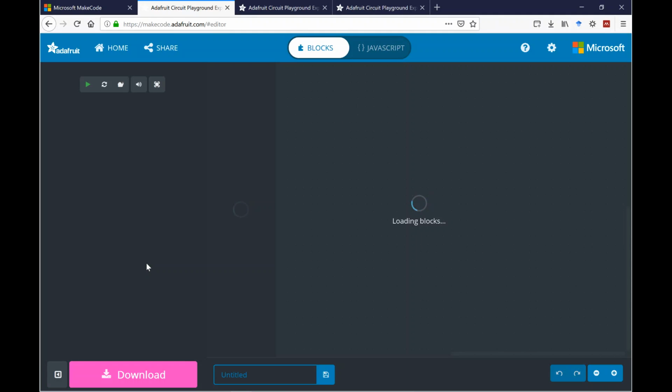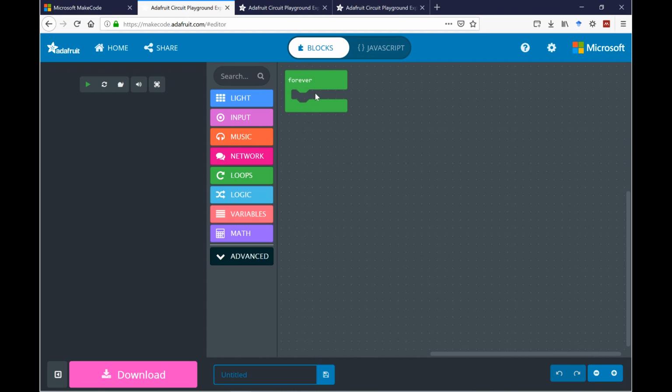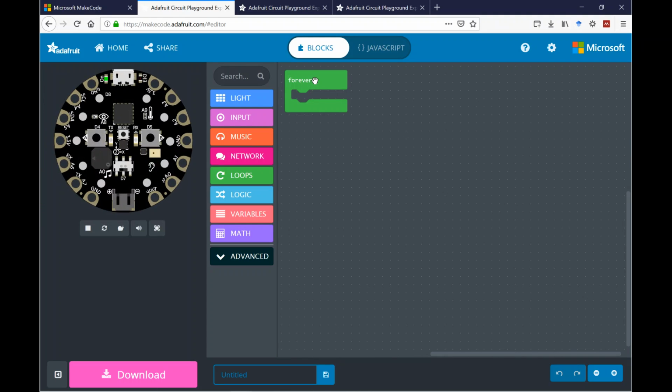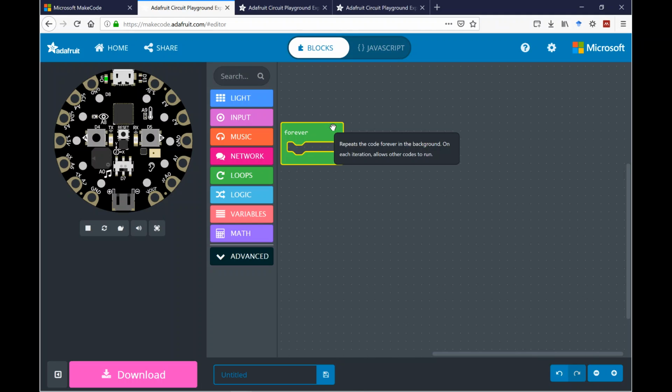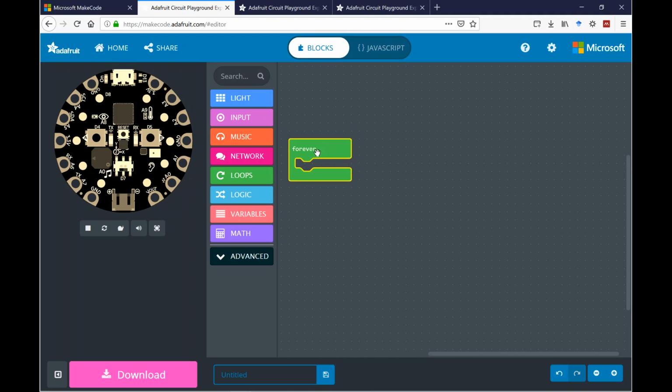It says it's loading the blocks. Now the blocks are considered sets of instructions, and right now it gives us one block known as a forever block. Whenever we put a set of instructions inside of this forever block, it will repeat those instructions so the computer knows what to do. A computer is dumb, really dumb, until you tell it what to do. So it doesn't know anything until you put some instructions for it.